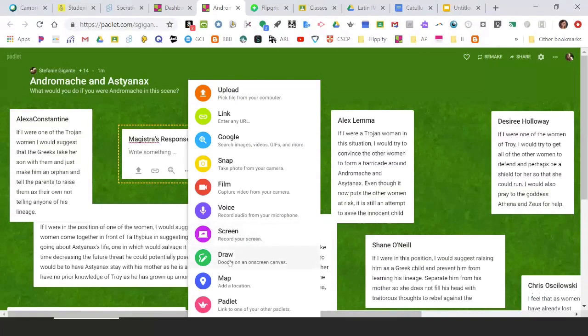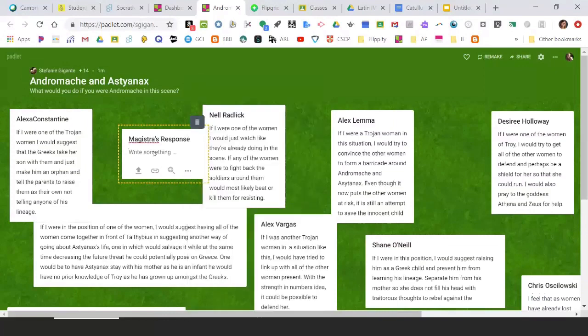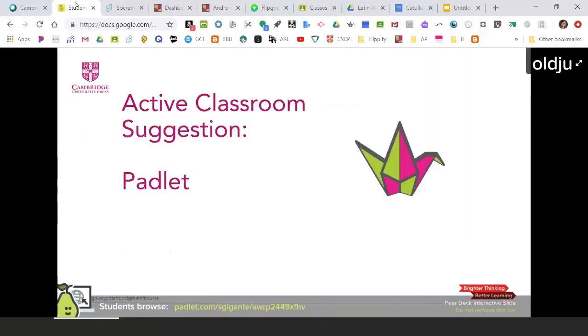Drawing enables students to draw on a canvas. Some students like being able to make an artistic representation of how they feel or what they're doing. You can add a location on a map, which has some limited application for what we're talking about, at least. And then obviously linking to a Padlet, which has even less application to our current topic. But that gives you a really wide variety of what you're able to do with the students. So let's talk a little bit about what you can do then with Padlet.